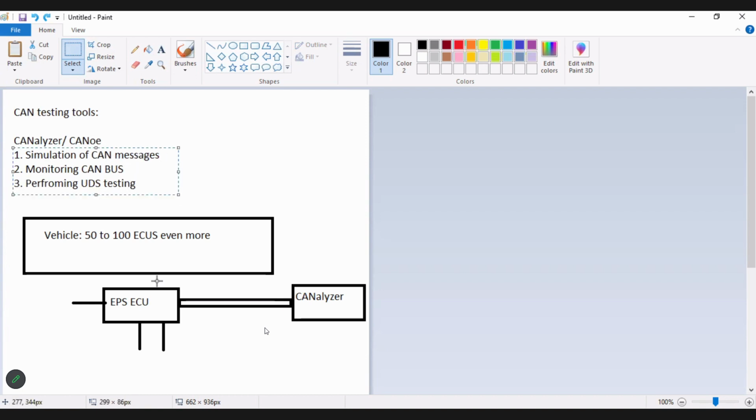So these are the three things this Canalizer tool can do. Simulation of CAN messages required by the EPS; how this tool will do that, we'll see. Monitoring the CAN bus: this Canalizer tool is connected in the CAN, and whatever messages are going and coming on the CAN, it can monitor. Performing UDS testing: this Canalizer will work as a client. It will connect with the ECU, send requests and receive responses accordingly. How it will do that, we'll also see.